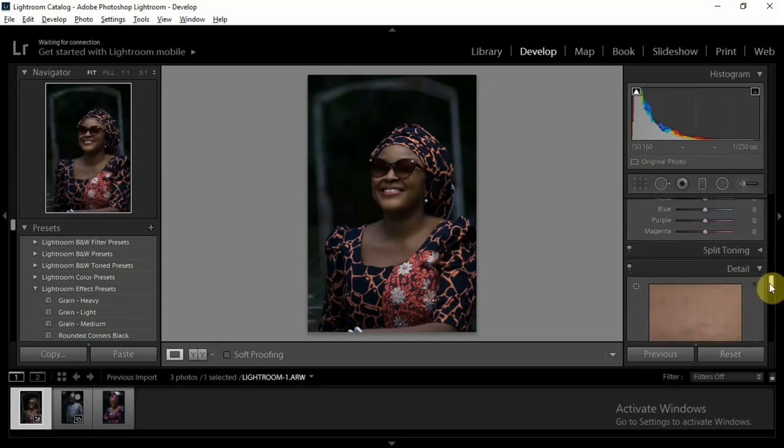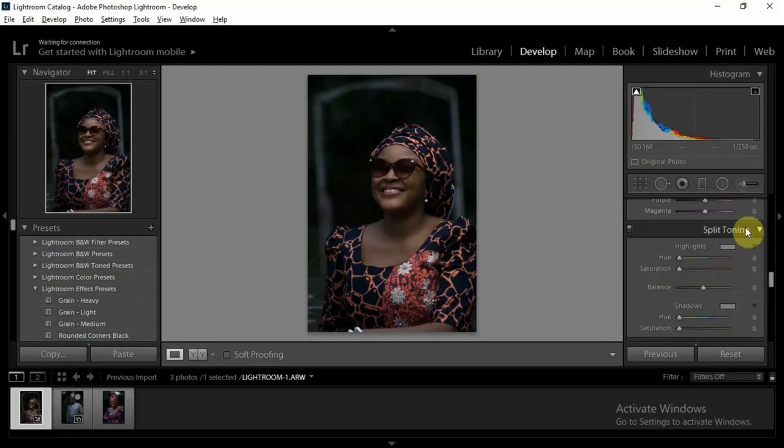And next section we have here is split toning. For example, now we want all our highlights to have a bluish kind of tone, and then we want our shadows to have this reddish tone. This is what we can do, and then take up the saturation on both sides. So it gives us this cross process kind of look.